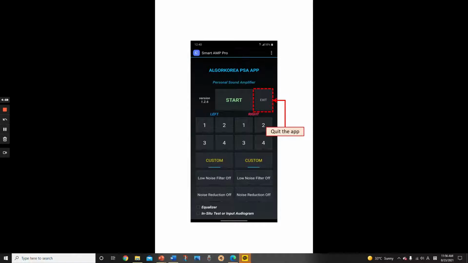Finally, this is the Exit button. When you want to quit the app, click Exit button. The Smart Amp Pro app will quit.